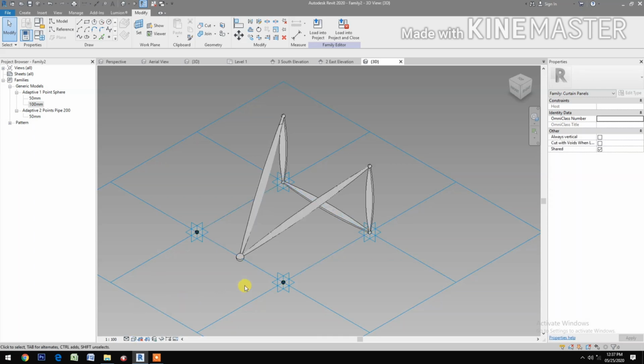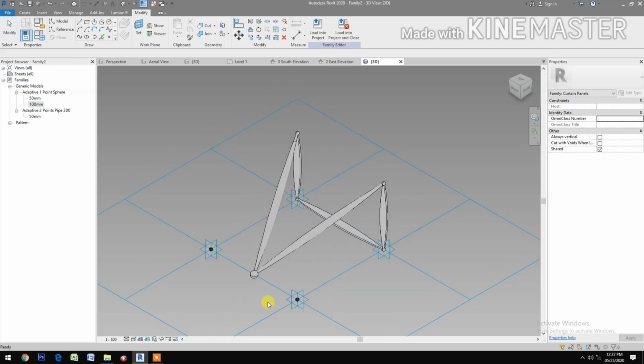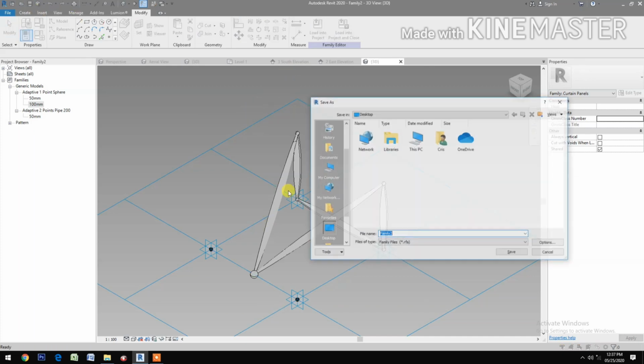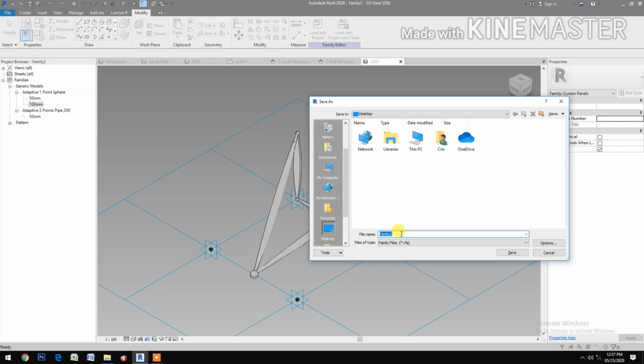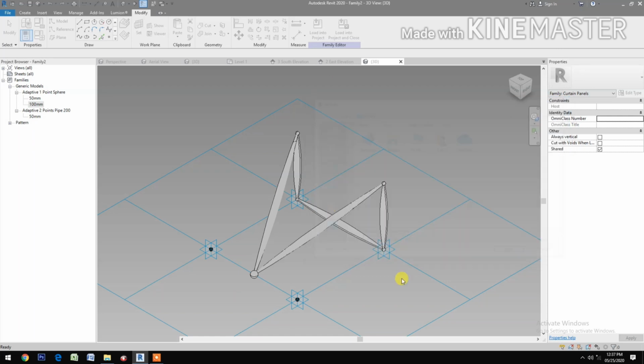Let's go back to hidden line. Okay, save. Let's go to save the family. Say pose space frame. Okay, save to the desktop. Okay, now load it to the project.